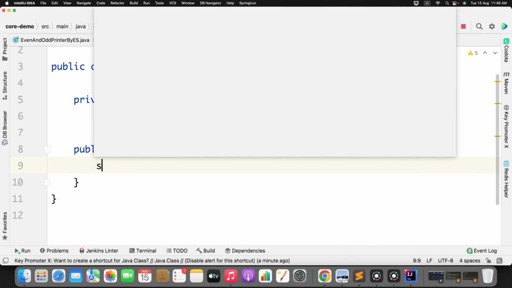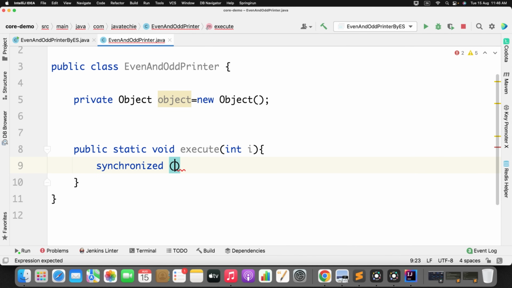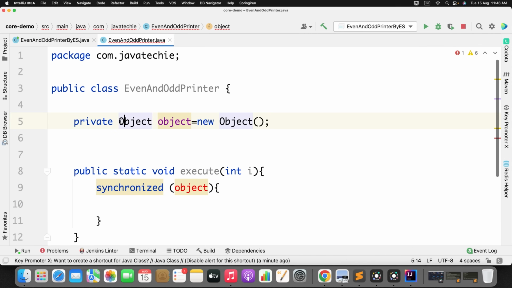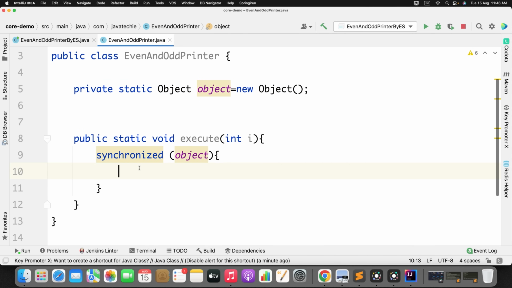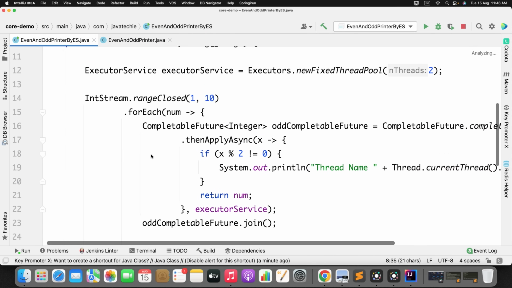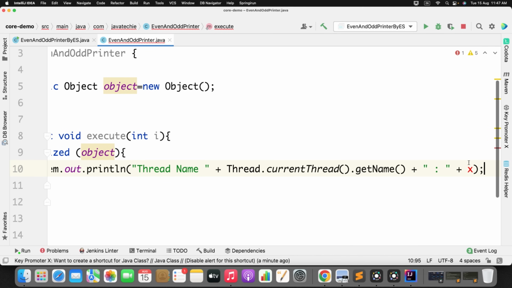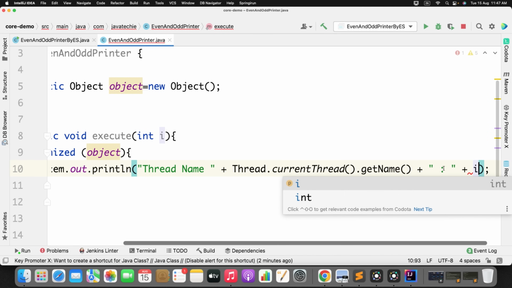What I want to do first is synchronize it. Synchronized on the object. I cannot synchronize it here because this is a static method and I have defined the object as an instance. So I need to define it as static. Simple, right? Now here I'll just print it, sys out. Better I will copy from here: thread name, and the value I want to print is i.